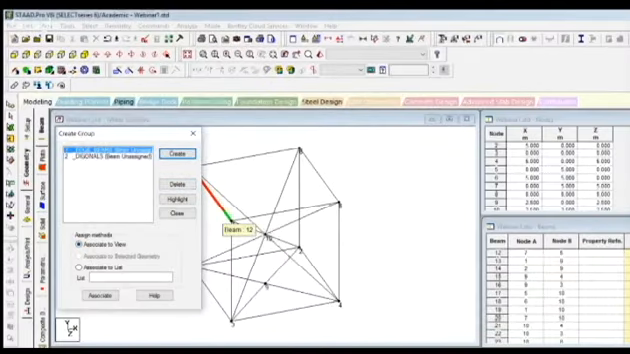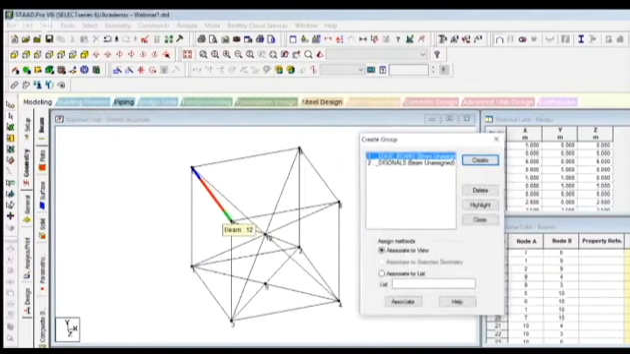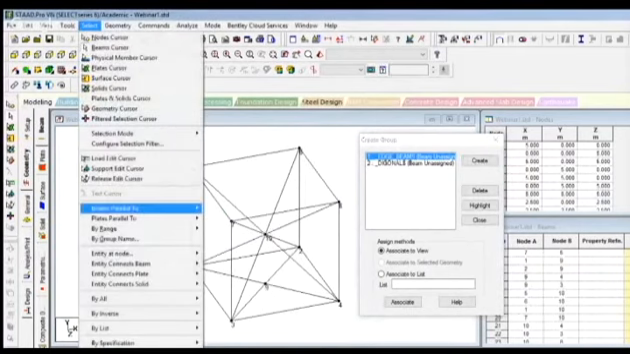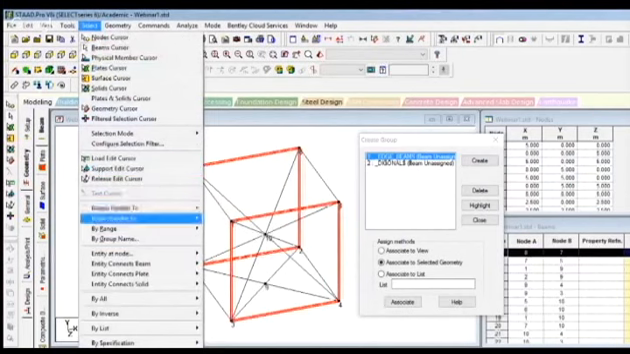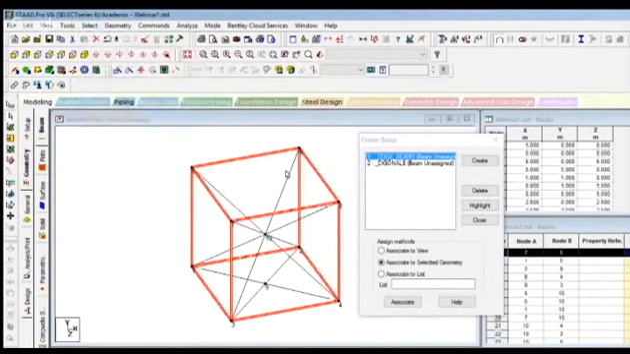Now select edge beams. Since we want to assign edge beams, we have selected edge beams. How to select all those edge beams? Simple. Go to select beams parallel to x-axis. Go to select beams parallel to y-axis. Again, go to select and beams parallel to z-axis. See, I've selected all the edge beams.